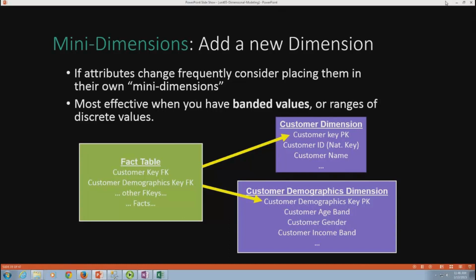Call it customer demographics dimension. Now our customer will consist of both of these dimensions. That way, as people's age bands and income bands change based on annual surveys that we might give our customers, we can address those, but not necessarily write an extraneous amount of rows to the customer.